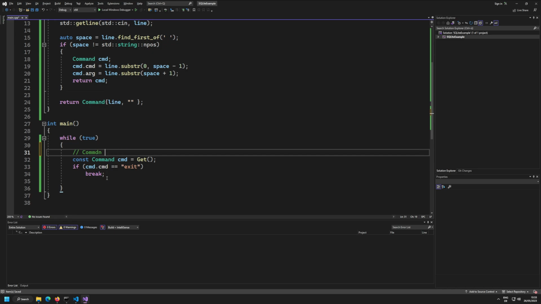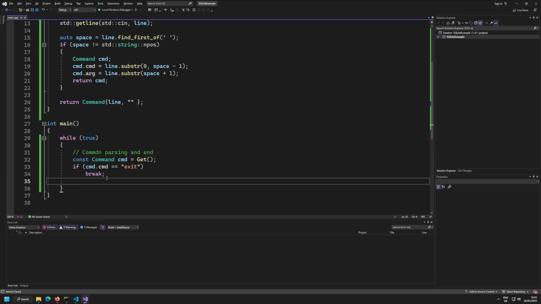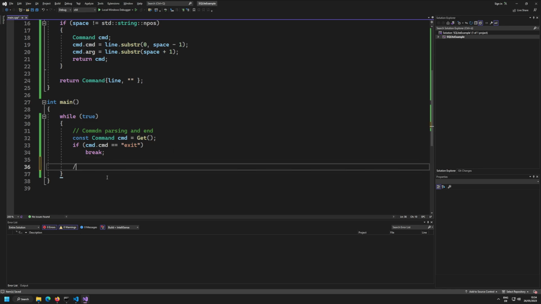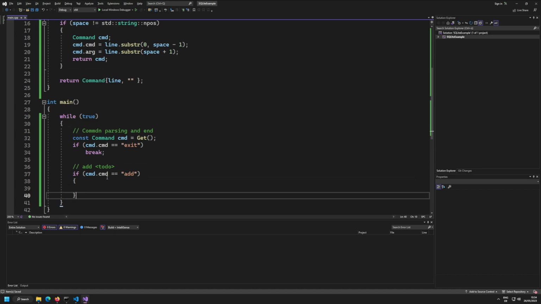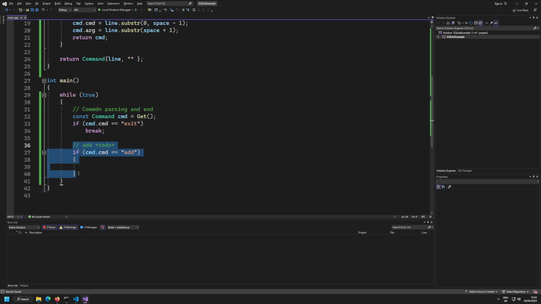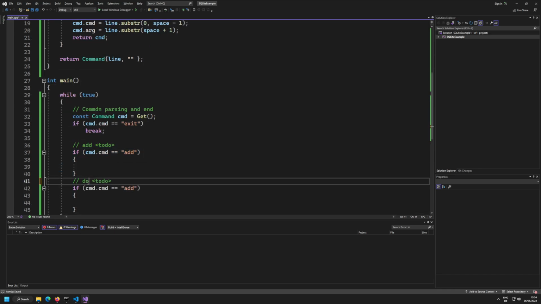Command parsing, and what I want to do is I want to be able to manage a to-do list in our application that we're going to connect to SQLite. So we're going to have multiple operations. We're going to have a command add with the to-do. And what I'm going to do here is I'm basically going to check if I want to add something to my to-do list.